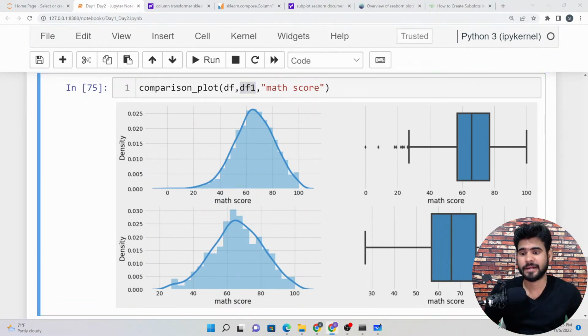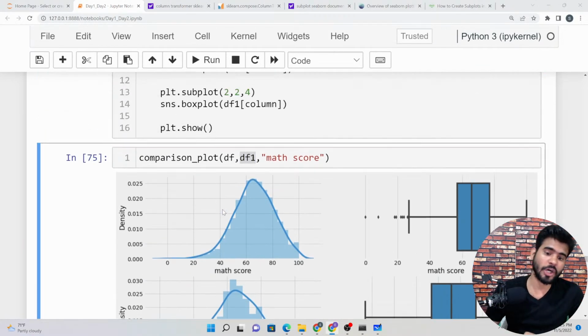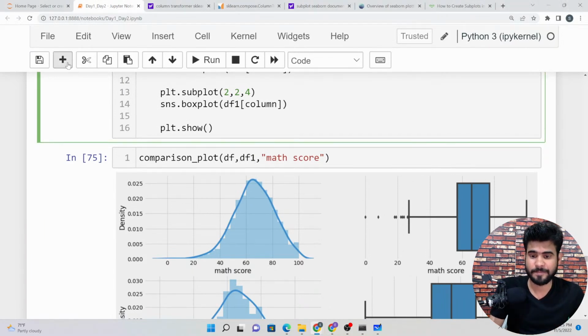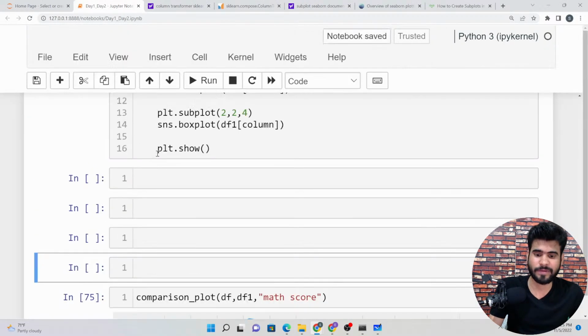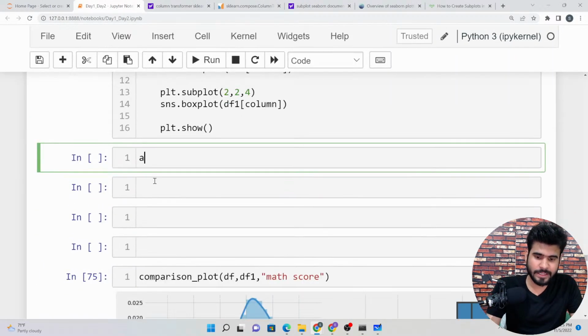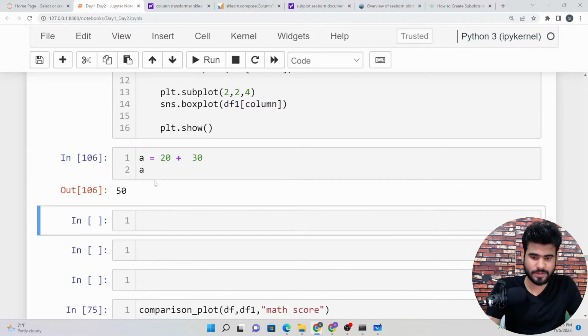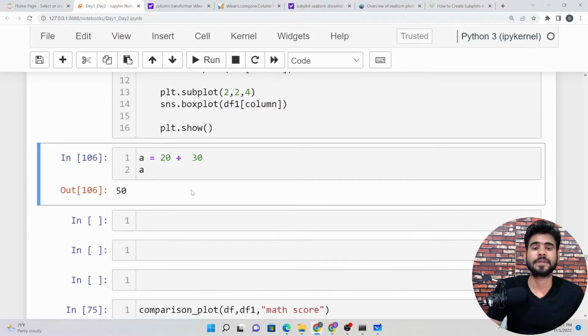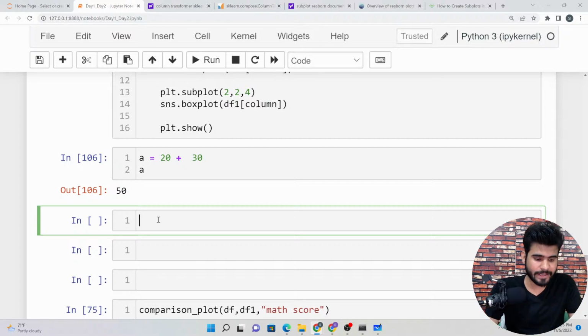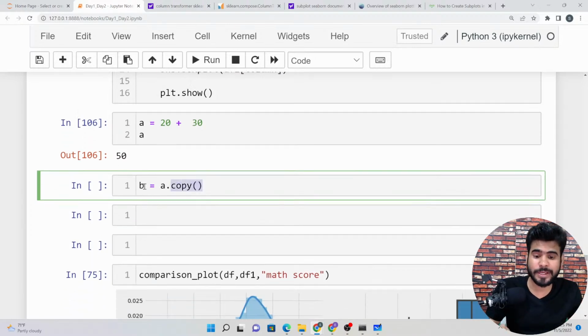Why do we take a df1 copy? Because, let's say we have some data. I'm just defining a equal to 20 plus 30, so the data that I am getting is 50. Now I am going to apply b equal to a.copy, so the same data I am just copying into b.